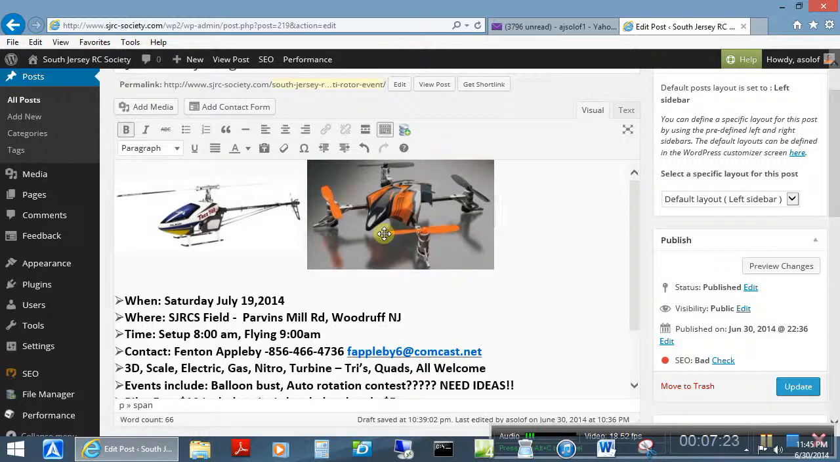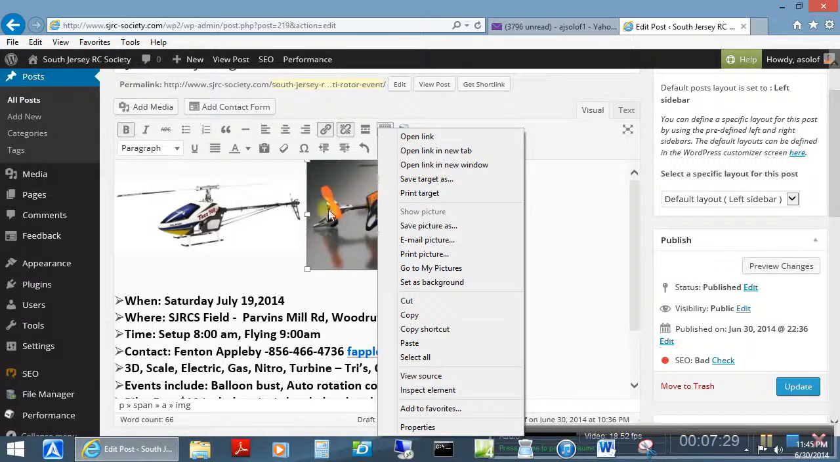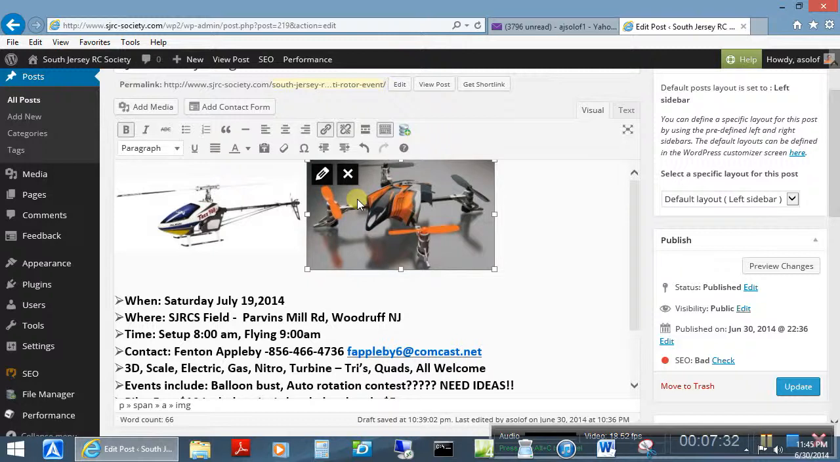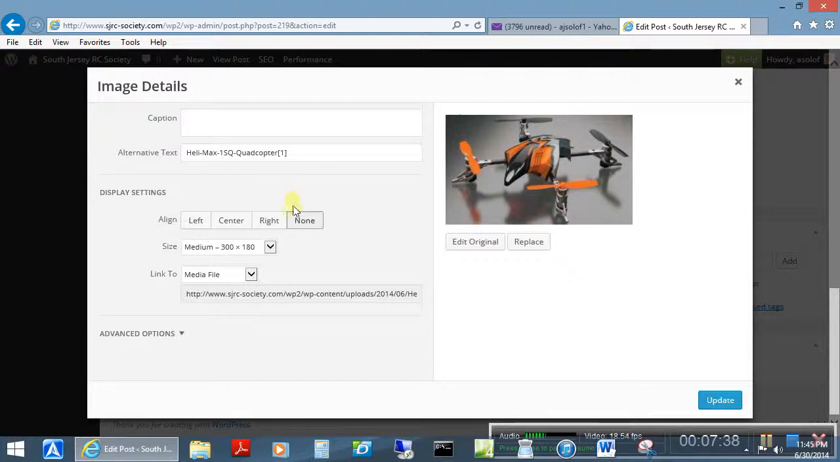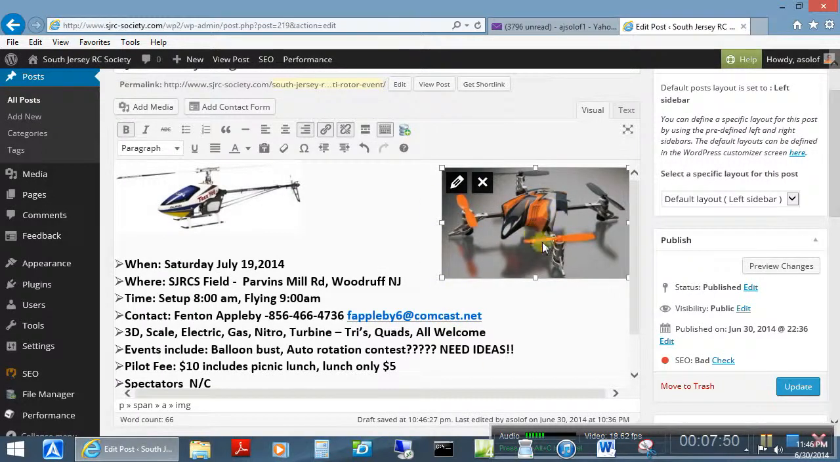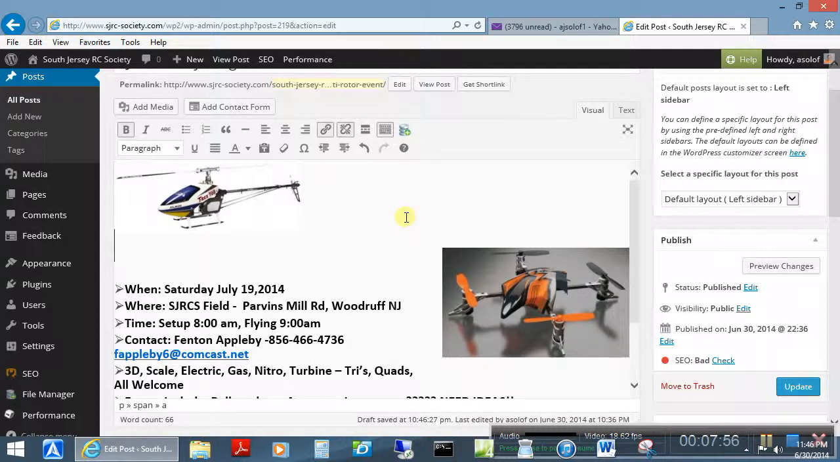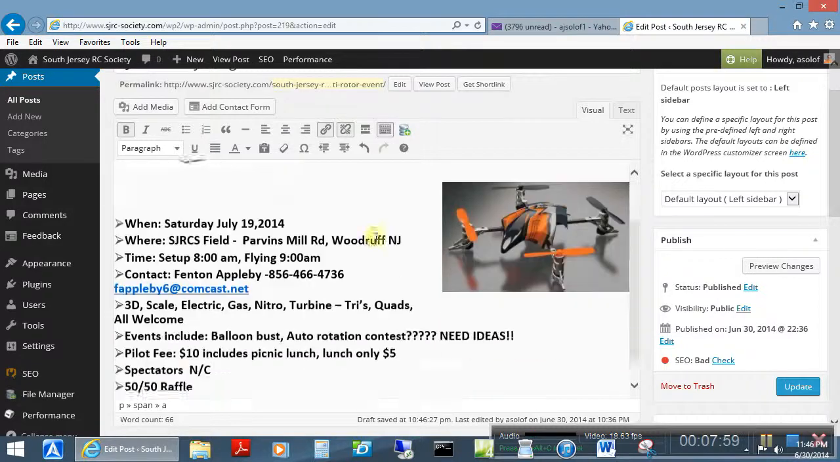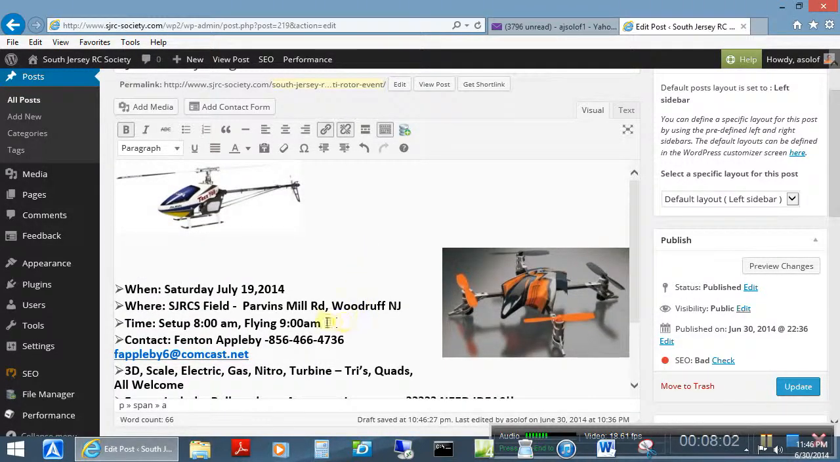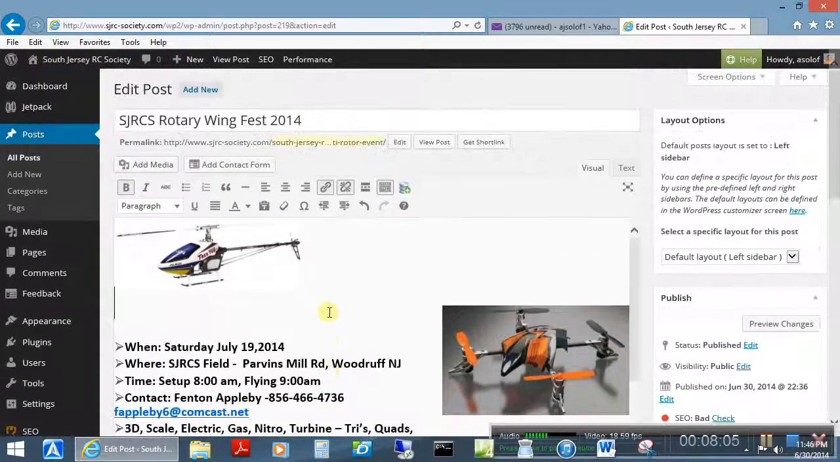Now we can enhance this a little more. I could right click on this picture. Actually, let's double click it. And notice this little crayon here. If I click that, I can go in and move the picture around. So let's say I decide to align it right. I can update. Now the picture has been moved over here. And let's move it down a little. Okay. So we're just trying to make it look a little more attractive.